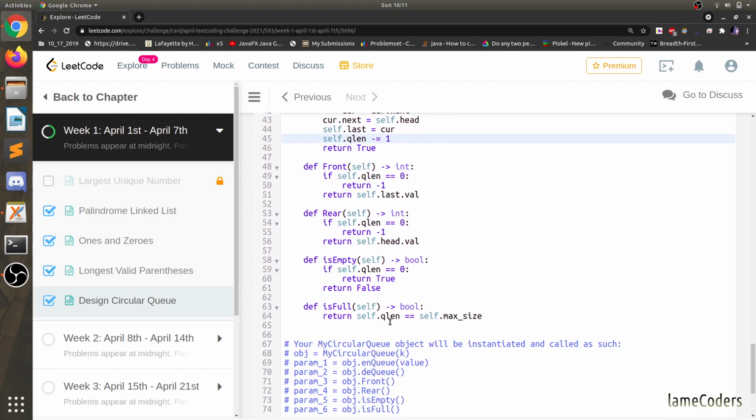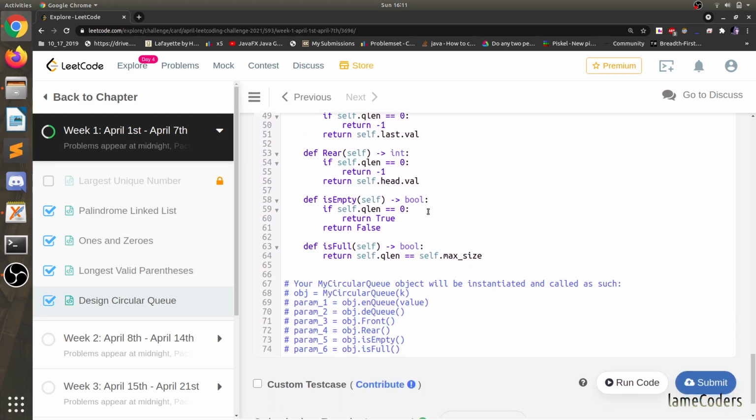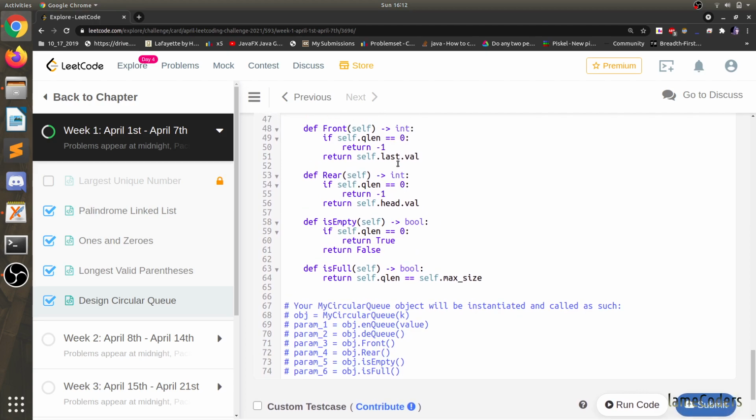Now front, rear, is empty, is full are returned simply by using the last value, head value, or checking the queue length and maximum size.